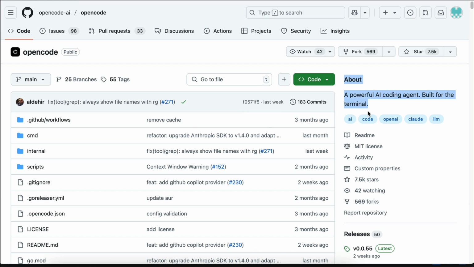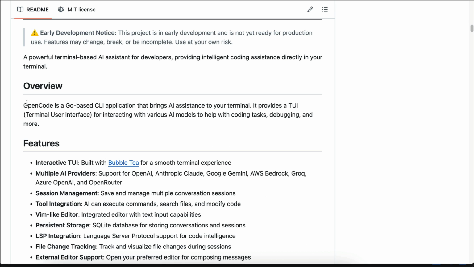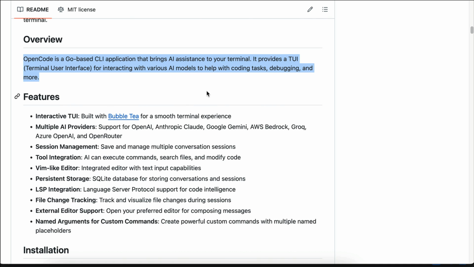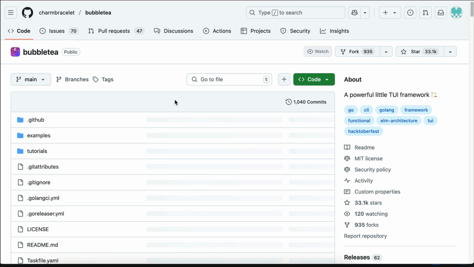Now, what sets this tool apart from other similar tools is that the code is fully open sourced and it's based on the Go programming language, which is known to be fast and stable. What's more, OpenCode supports all kinds of model providers, unlike Claude Code, which exclusively supports Claude, and Gemini CLI, which can be used only with Gemini models. Here, you can see that OpenCode supports a variety of AI models from different providers, including OpenAI, Anthropic, Google, AWS, Grok, and so on.